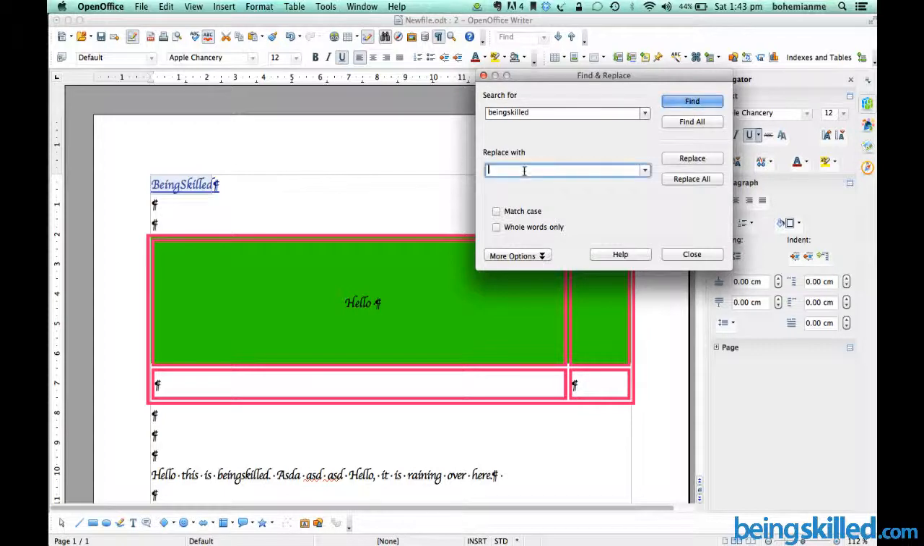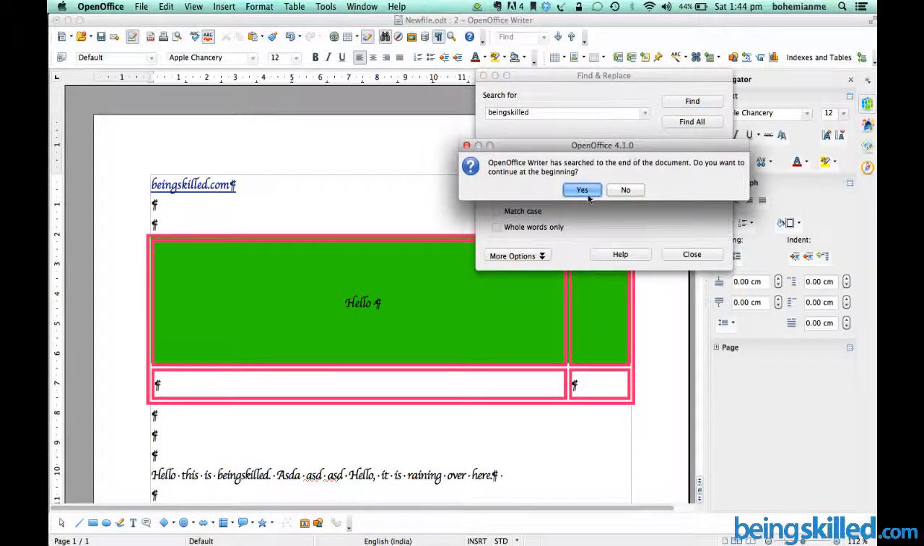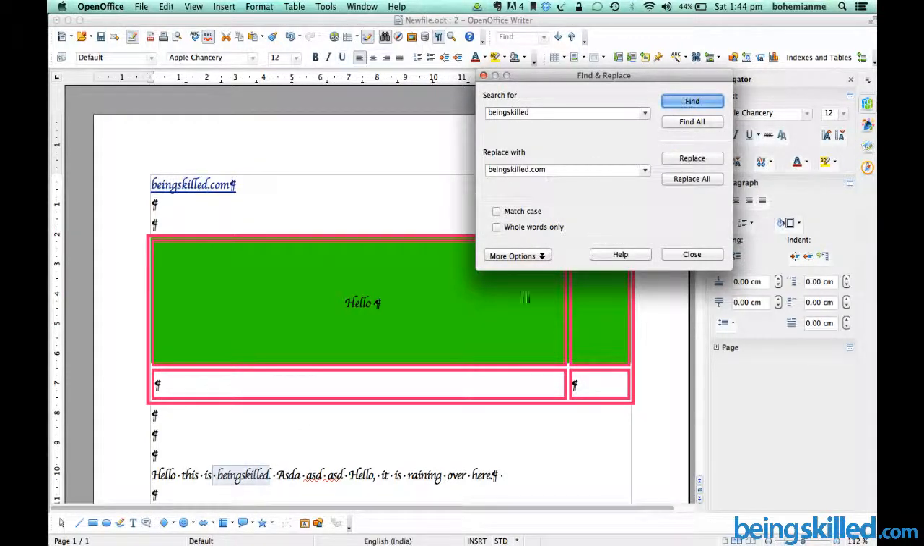Then let's say we want to replace it by beingskill.com, then we can just click on replace, and then click on find again. So it has found two instances of Being Skilled. So now we want to replace it also. Whenever you click on replace, it will replace only once, but if you click on replace all, it will replace that string with the replace with string throughout the document.